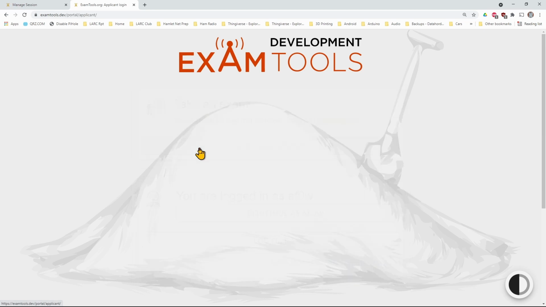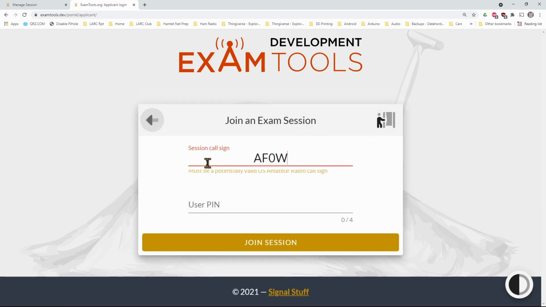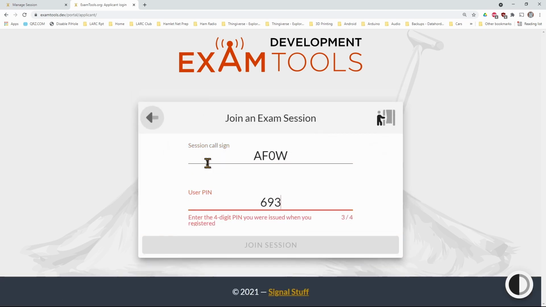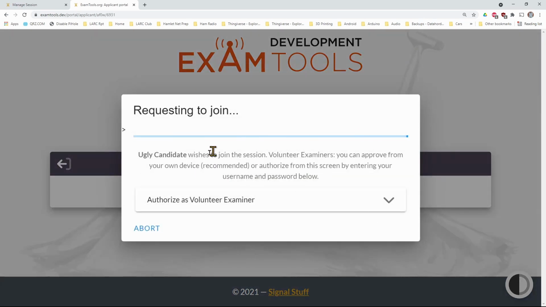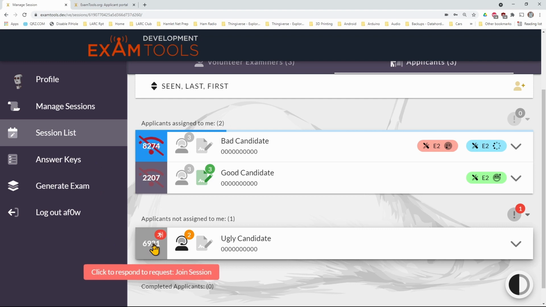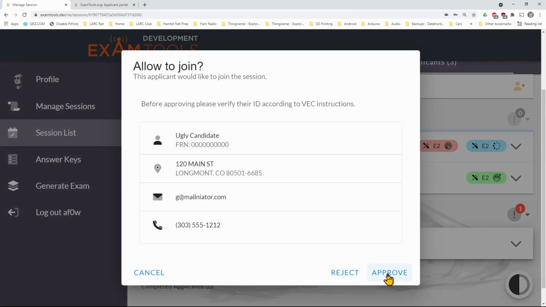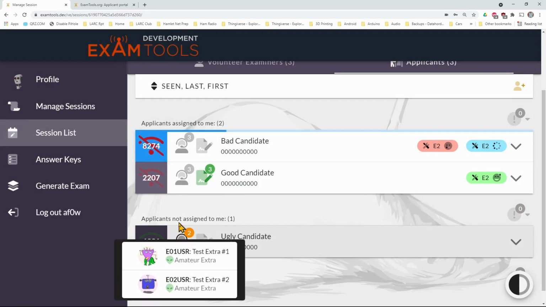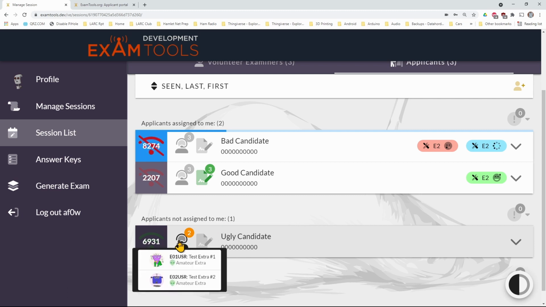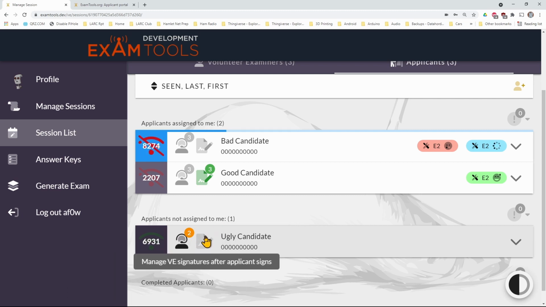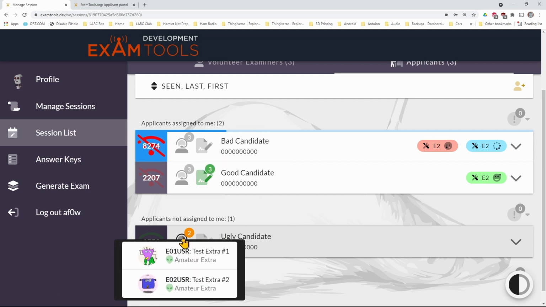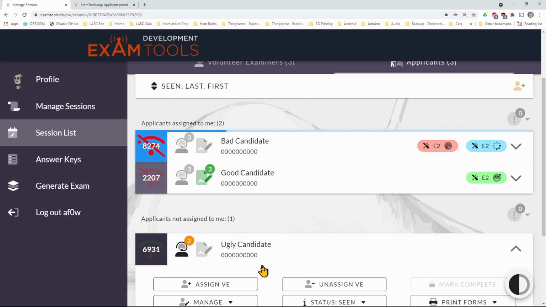So there's 6931, 6931. They join the session. They get this request to join, and you'll approve them. So in this case, this says applicants not assigned to me. I should not have approved that candidate because they're not at my table. So you should only deal with the candidates that are at your table. But for purposes of this demo, I'll go ahead and do it here, and I will assign him to me.